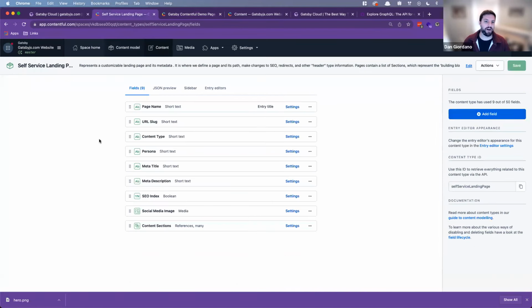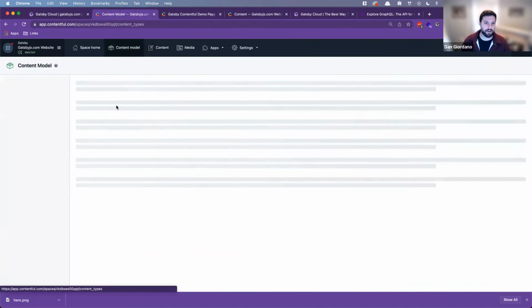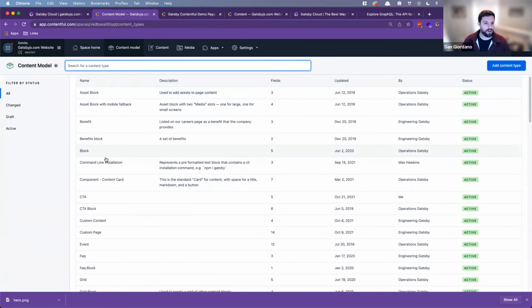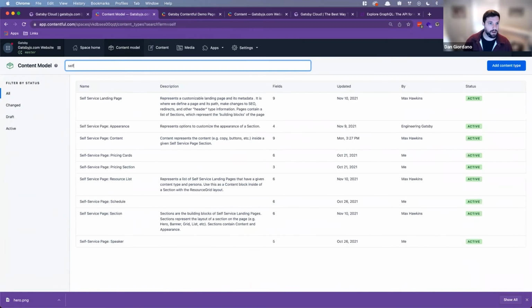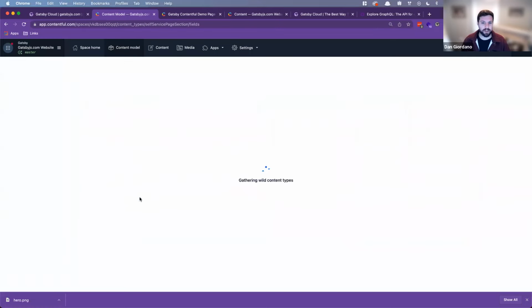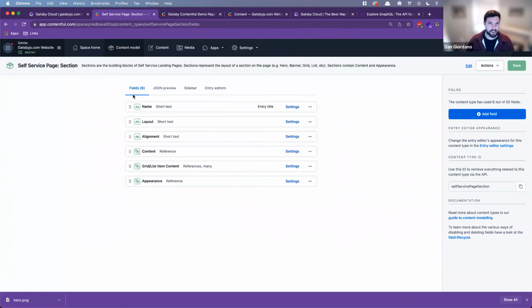I'm going to hop back over here to our content model, and we'll look at this. What we're going to have here is the actual section. So what we call self-service page section is this next portion. That next portion has a name. It's got a layout. It's got the alignment of that. It's got the content itself. So again, another nest. It's got other content that we can link to.